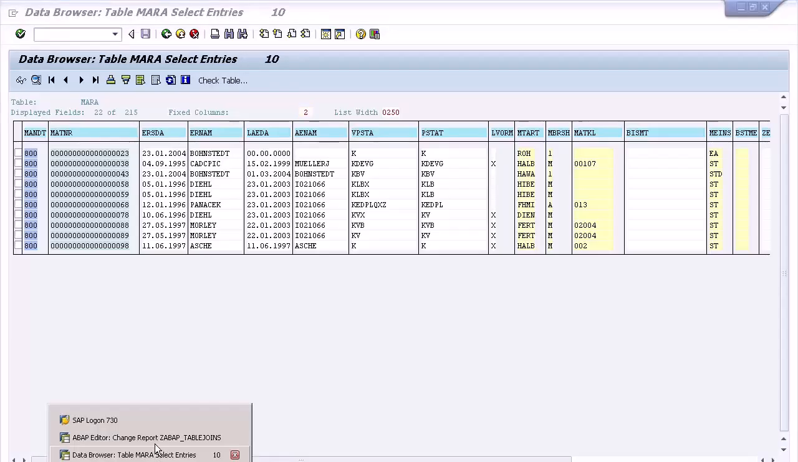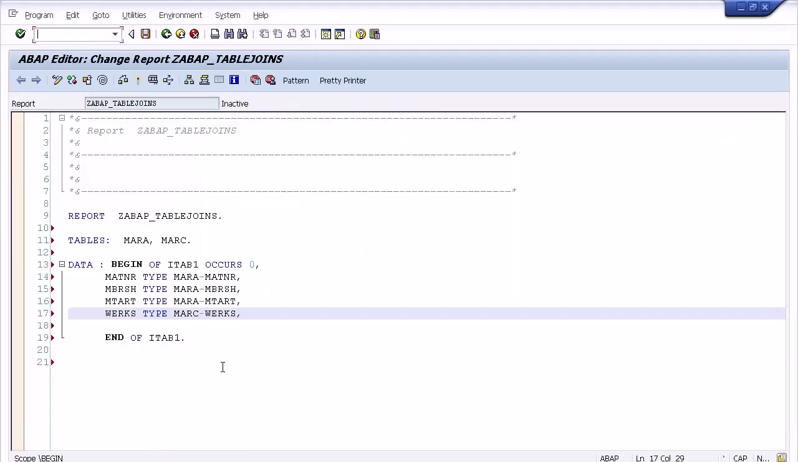So now we can write the code by using this, and at the program level you have to write it here.